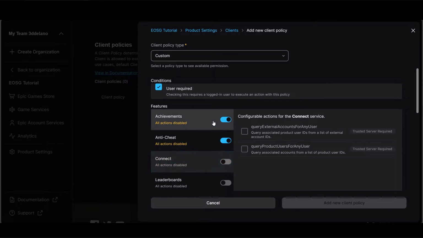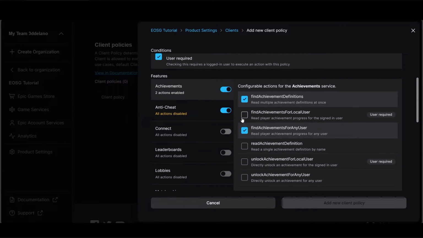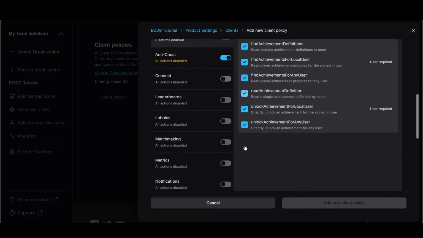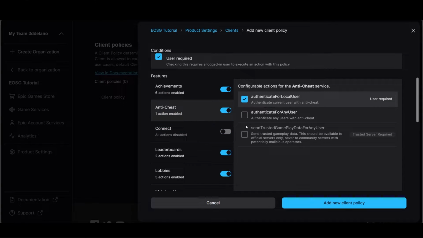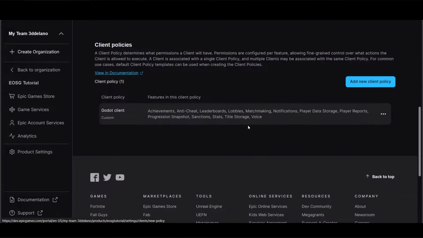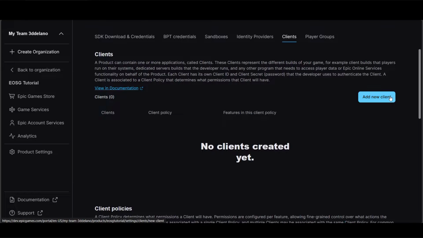In this tutorial we will use the custom policy option as we will be using many of the Epic Online Services features. Enable user required, and enable all the features and actions available. In your actual game, you should only enable the minimal features that are required so as to prevent any malicious users from messing with the game.